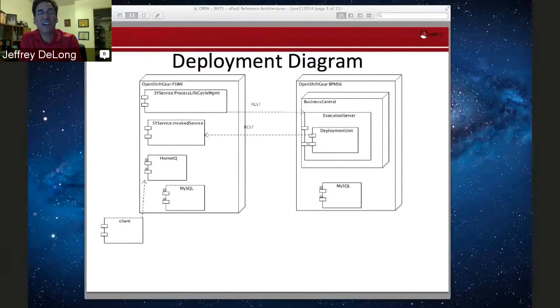In the BPMS 6 gear, we have Business Central, and as I was saying, what I'm emphasizing is the runtime aspects of Business Central, which is the execution server. So the execution server is really a logical part of the Business Central web application. And mainly what it does, among other things, is it presents a REST interface to the outside world. So the SwitchYard process lifecycle management service can send REST commands to the execution server to start a process.